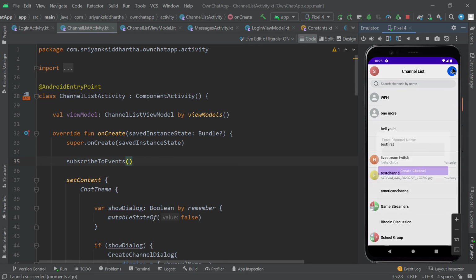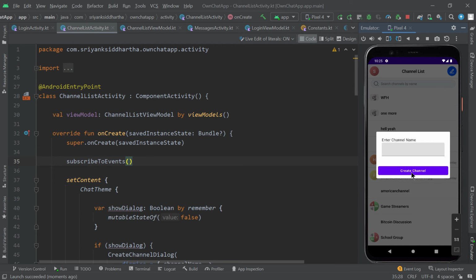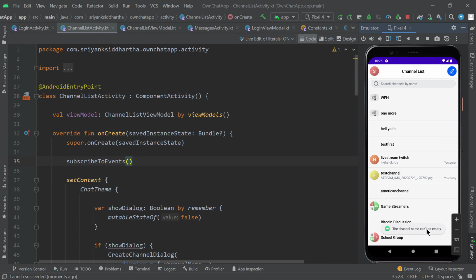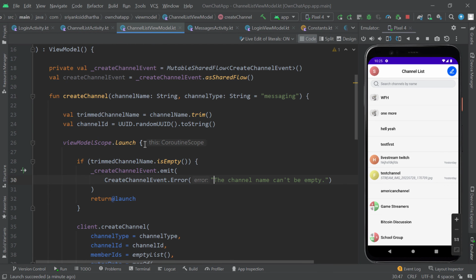let's try to create a blank channel. Okay, the channel name cannot be empty. We got a toast message. So this function subscribe to events is working and we are also able to successfully emit the events from our view model. Nice and simple.